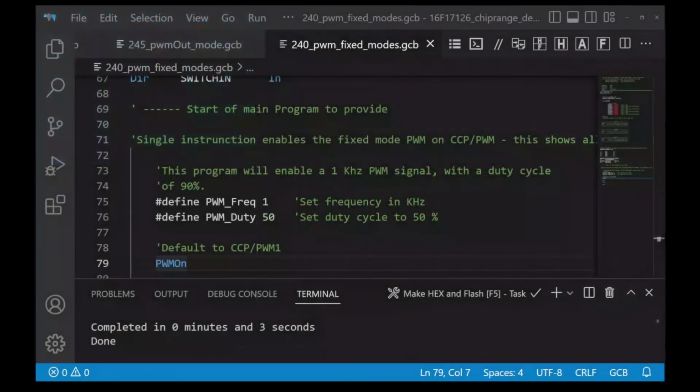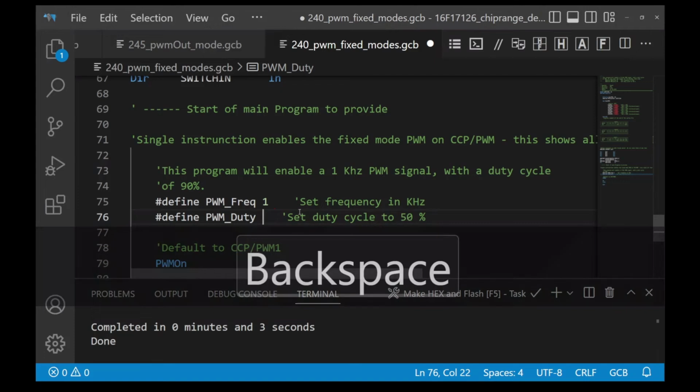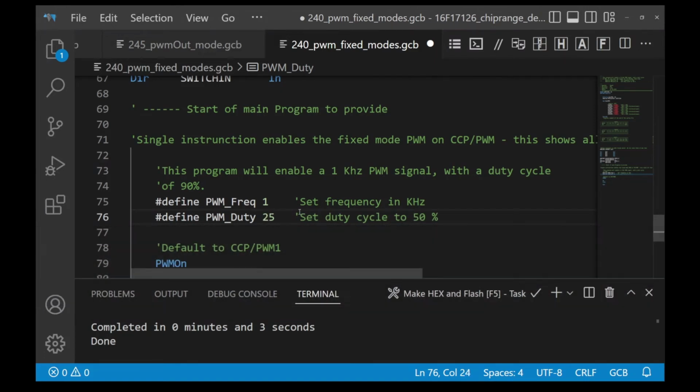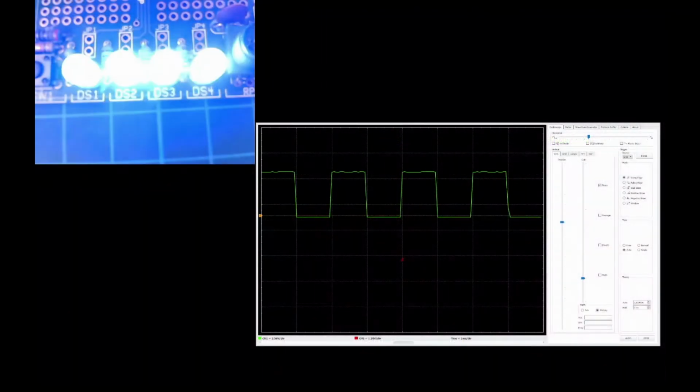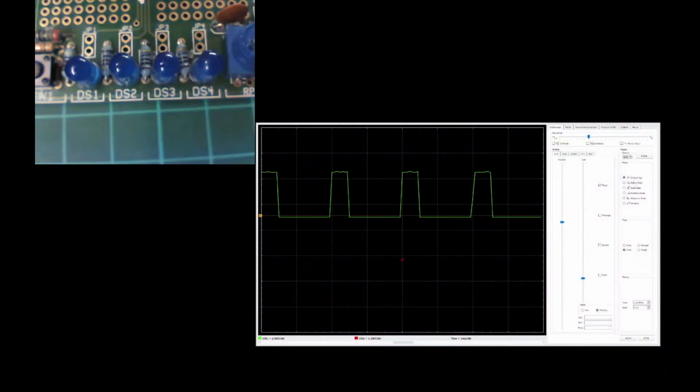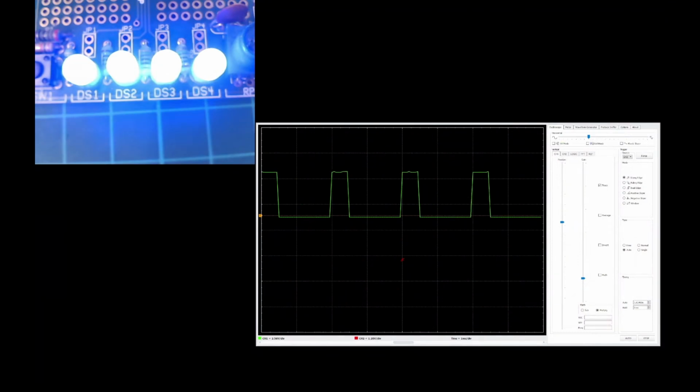So back to our code. How would we change it? Well, essentially, if we wanted to change the frequency or the duty, we literally change the value, recompile, go back out to the scope, and we'll see that change from 50% to 25%. It's a superb way of getting a fixed frequency very easily, with calculations that just aren't necessary with other types of setups.